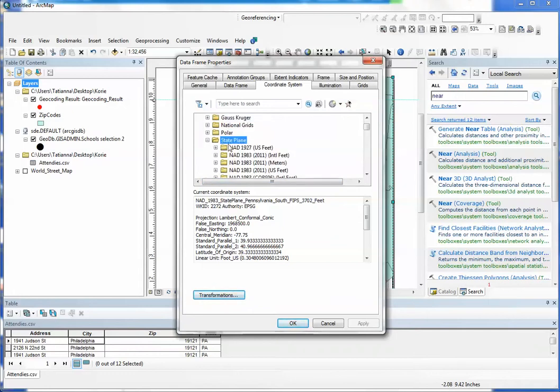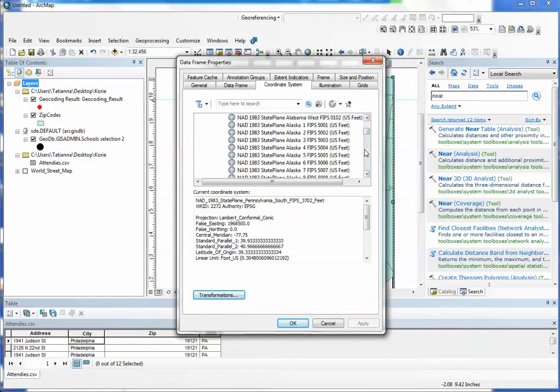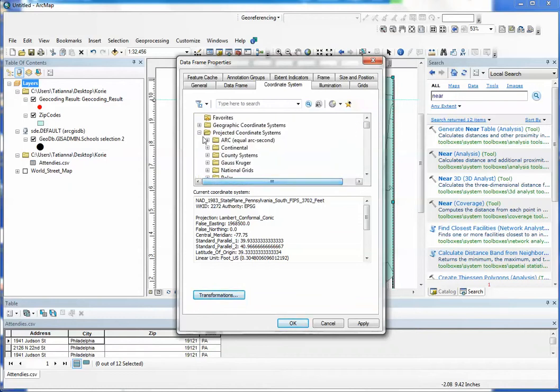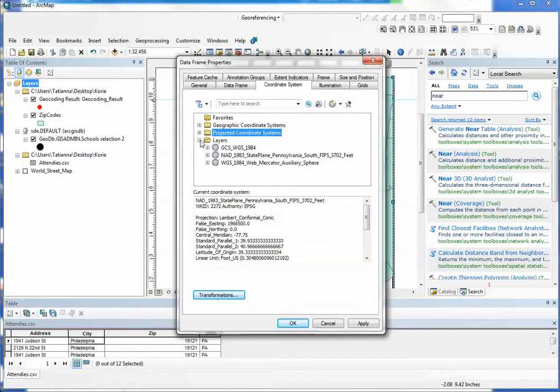It's the state plane, NAD 1983, and it's the state plane south, Pennsylvania. There it is. So it's this one here, state plane south, right? If your zip code layers for some reason didn't already automatically set that projection.